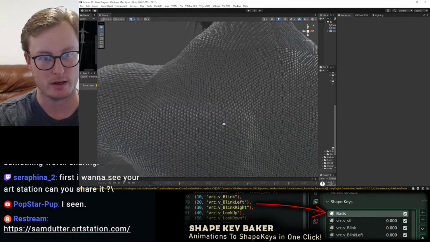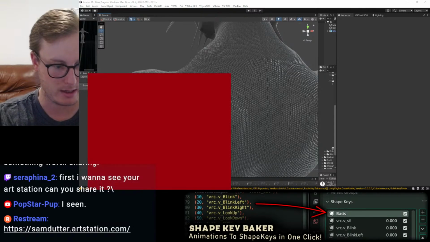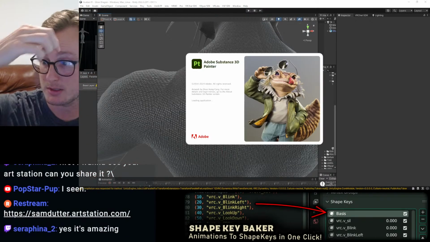All right, we left off on texturing him, so let's go ahead and take a look at that. We're going to go back into Substance Painter.